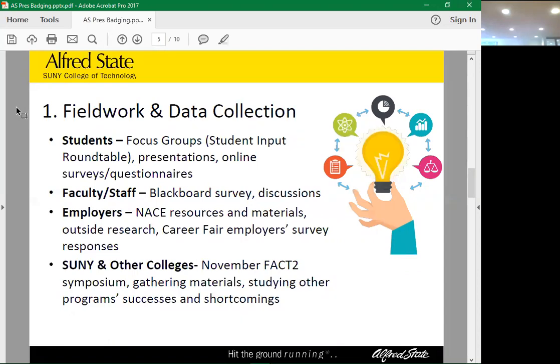For faculty and staff, there was also a survey for them via Blackboard and some different discussions with relevant groups. Employers were also assessed for different fieldwork. There was a career fair survey that was handed out, and there was some great feedback from that, as well as consulting different outside resources from NACE and other universities. And finally, SUNY has been extremely useful with the different materials that they offer, the reports, and also by attending the November Fact 2 Symposium and getting some information from different campuses.